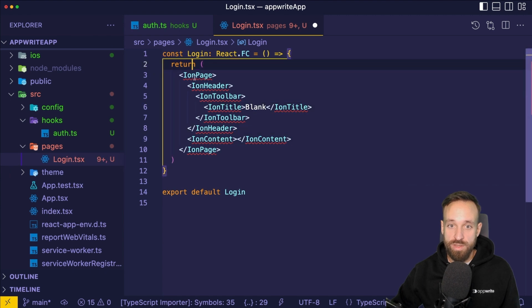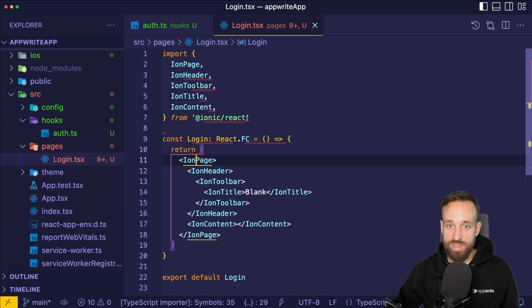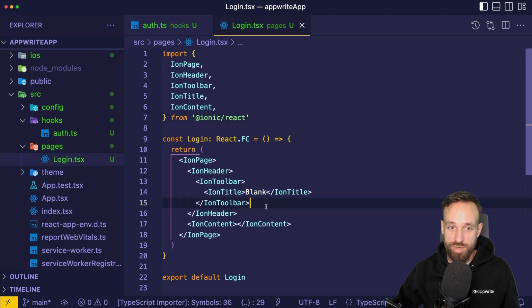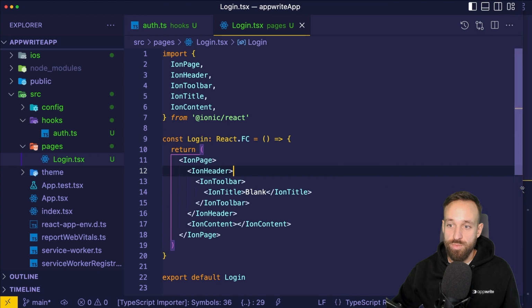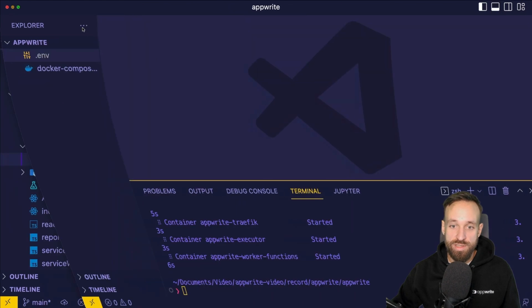Great. On the login page, we got a ton of errors because we need to import everything from Ionic React. And most likely our app is now not working anymore. Oh, what's that in the background? Oh, my Appwrite instance, yes.